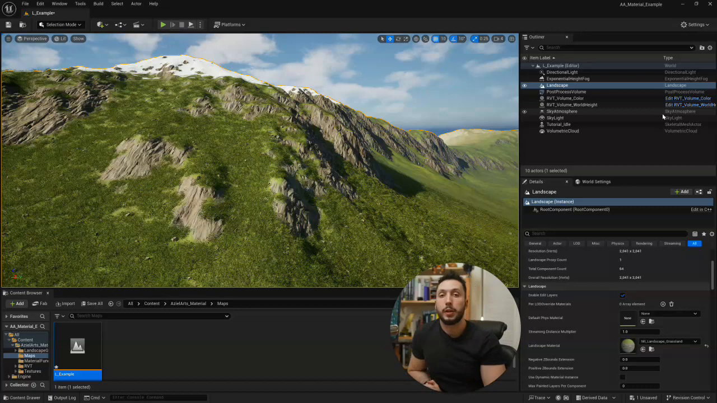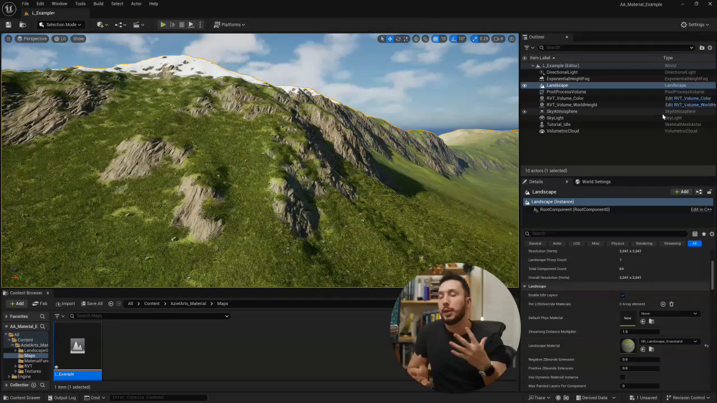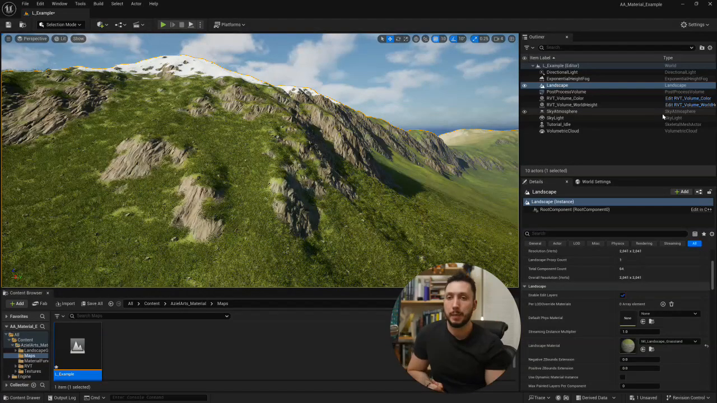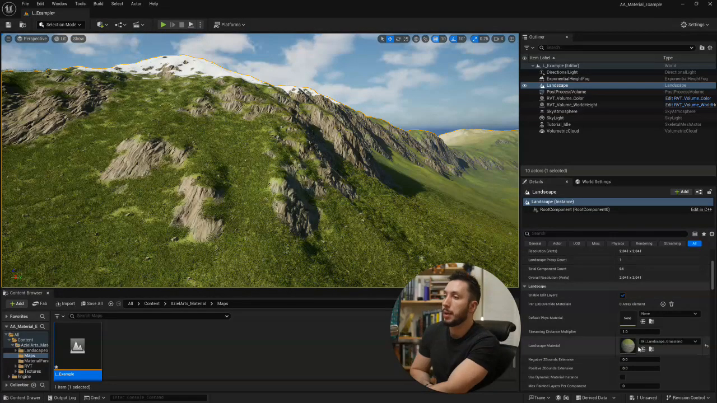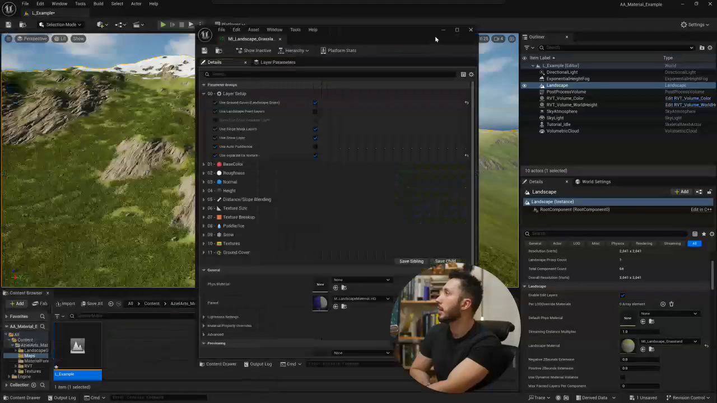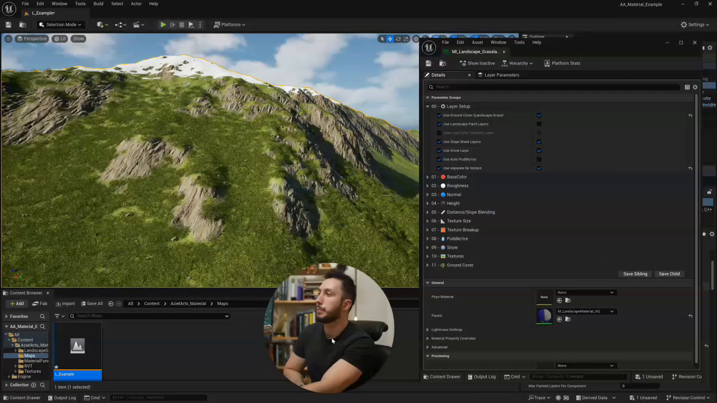What's up? In this lesson, we are going to do a little tour of the settings that you have inside of the Aziel Arts landscape material, and I'll give a little bit of an explanation for what each of them do, and in future lessons, we'll go ahead and apply them to making some completely new materials. So I'm going to go ahead and open the material instance that's currently applied to this landscape in the example map. So I'll go ahead and open that and put it up to the side here.